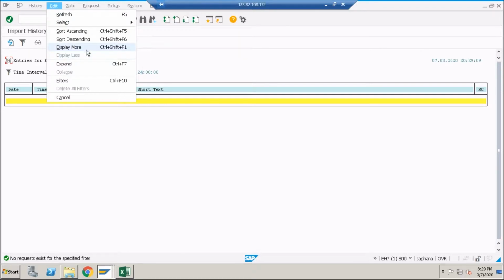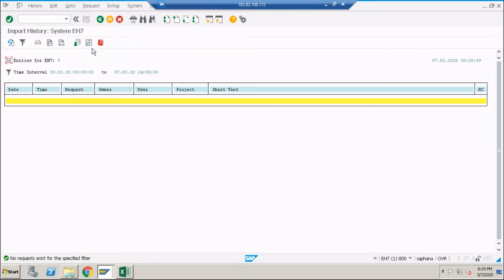Click on display more. Mode is display mode. It's showing what details we are getting: owner name, username, and project name are also showing. Previous is not showing. Okay. You start downloading the report again here.